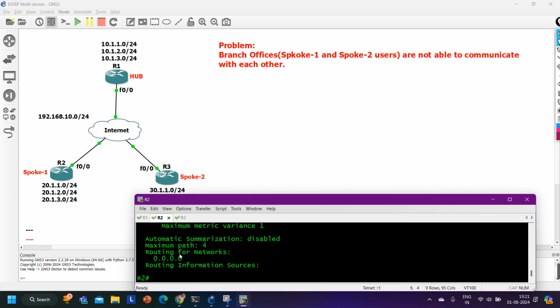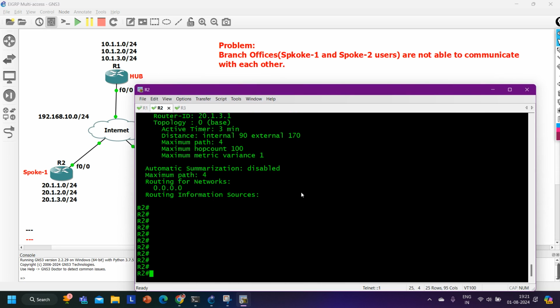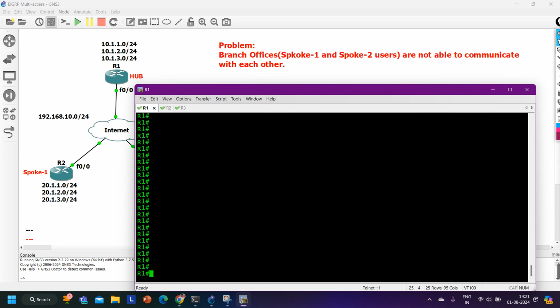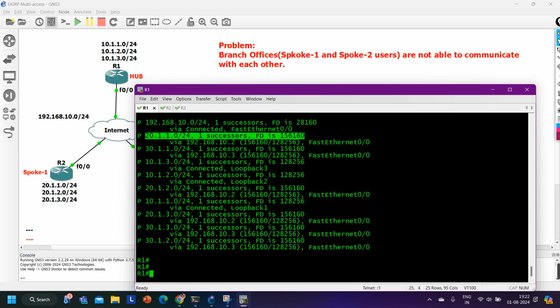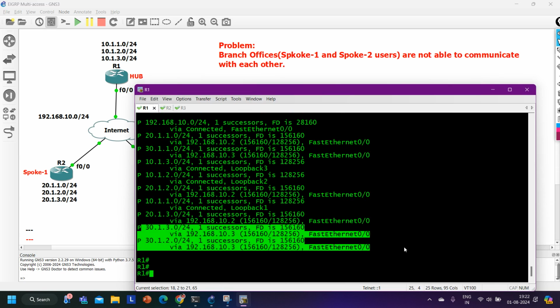First of all, if a route is not available in the routing table, then you should check the topology table, whether that route is available in the topology table or not. Like on router number 1 you can see, so show IP EIGRP topology. See, we have all subnets of spoke 1, means branch 1, as well as all subnets of spoke 2, means branch 2. In the same way we should verify the topology table of router 2 also. Topology table should be identical on all routers, right?